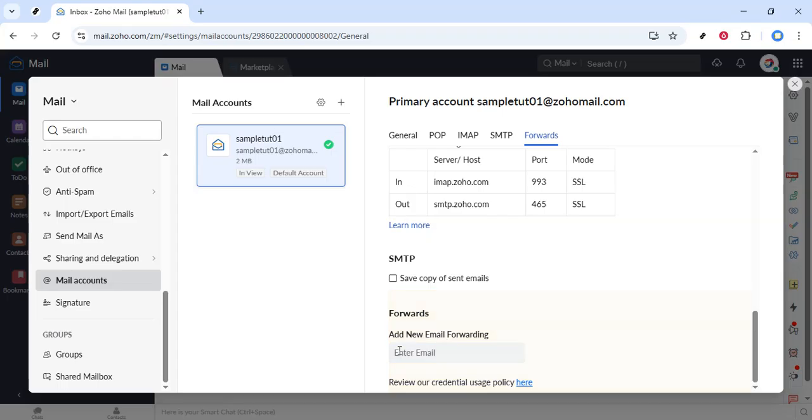You may also see an option to keep a copy of forwarded emails in Zoho. Keeping a copy can be useful for backup or for using Zoho's search later, but remember it counts toward your Zoho storage. If your mailbox is close to its limit, consider whether you really need duplicates.